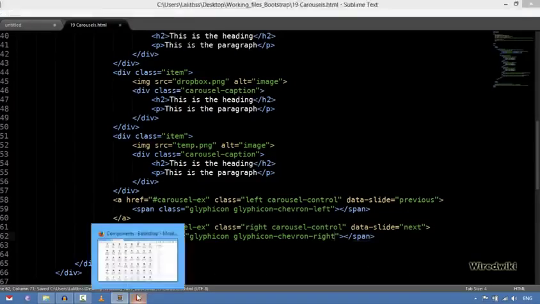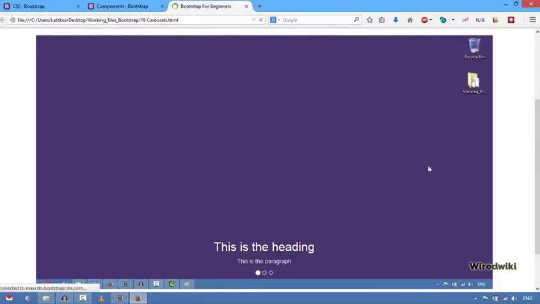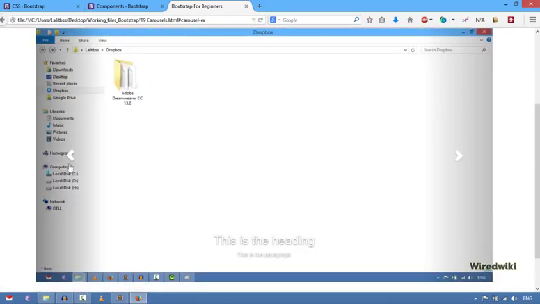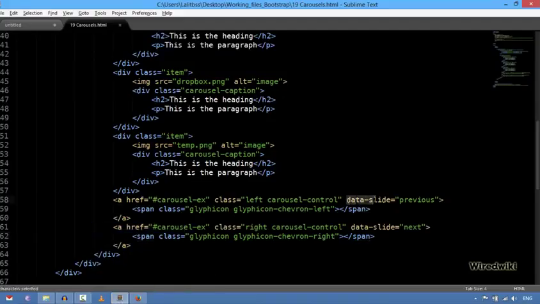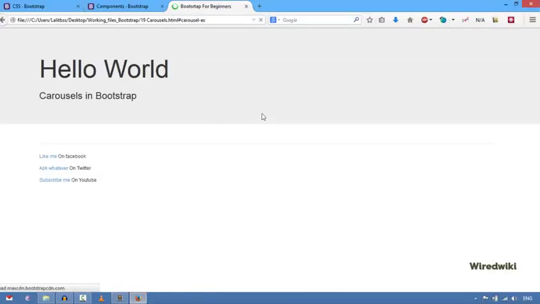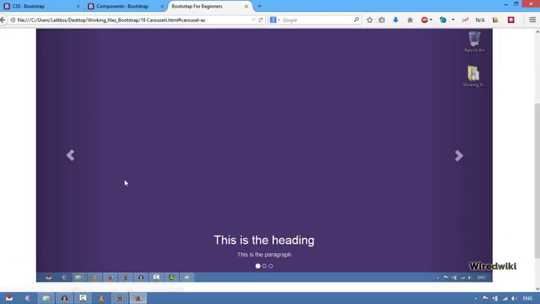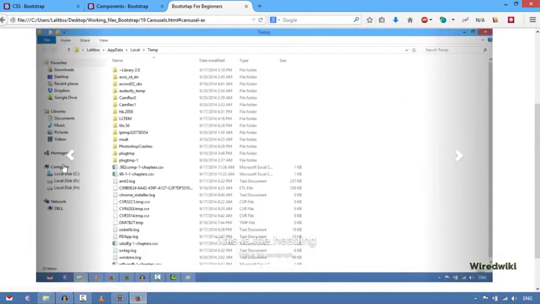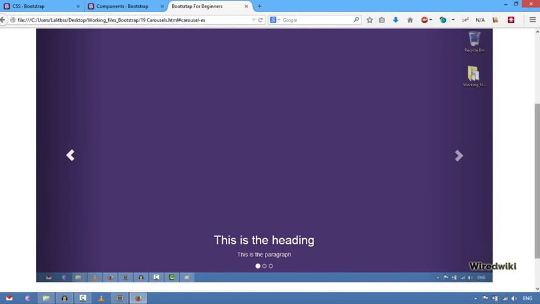Save this, and if you go to it again, as you can see, you can slide. As you can see, this left arrow is not working. That's because this data slide is previous. Actually, this is wrong. The correct one is prev, which is for previous. So if I save this, and now if I refresh this, as you can see, now this is working. So if I do this, I can move from left to right.